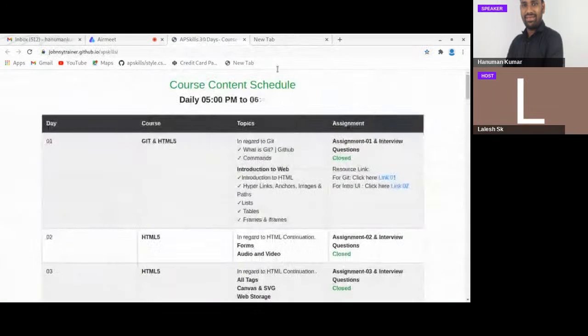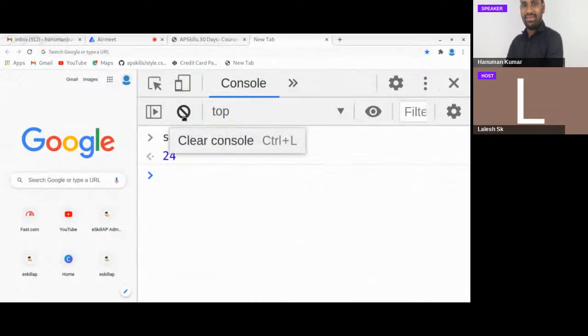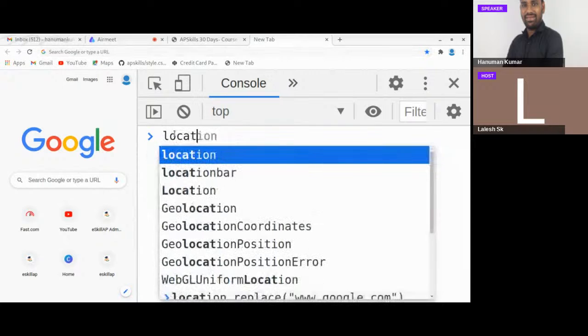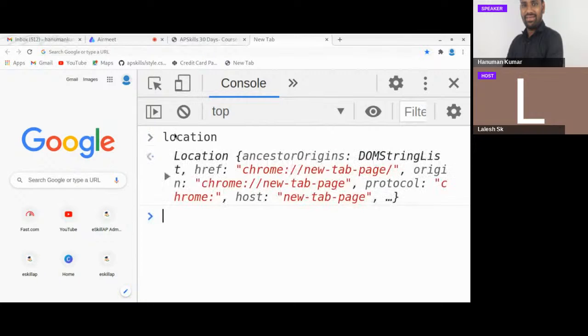So this is all about the screen object, and the next one is location. Whenever we are going to use the location object, the location refers to the URL part. So we have to use the location object directly. Let me use this. We are able to see different kinds of entries available, separated with key and value.